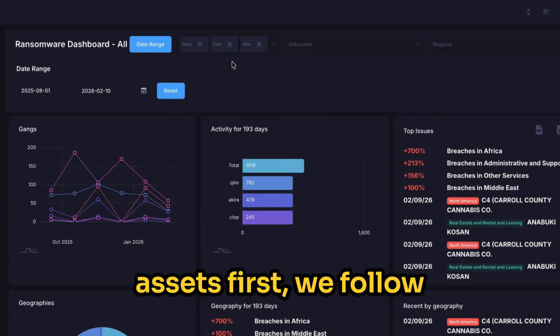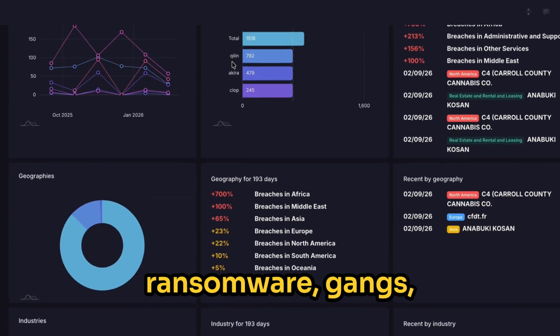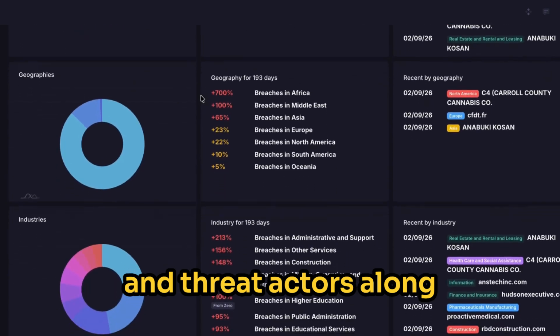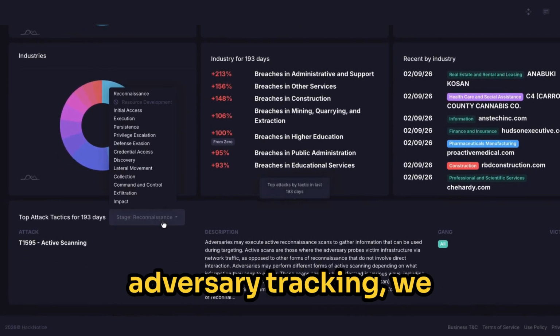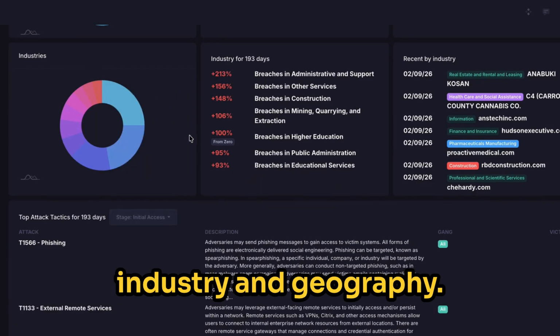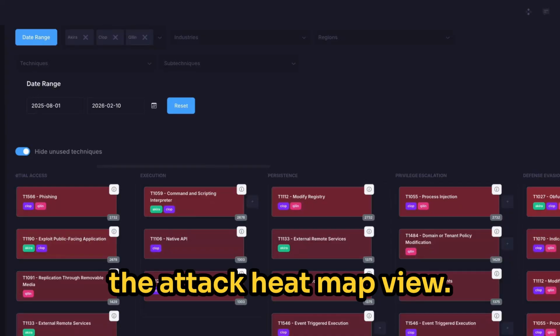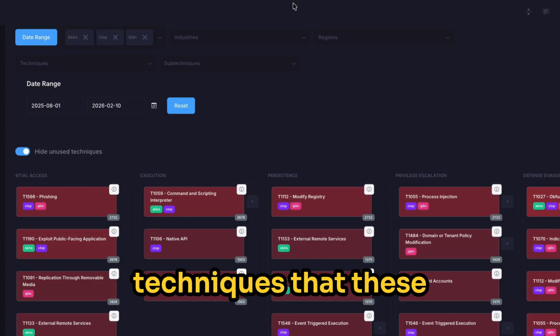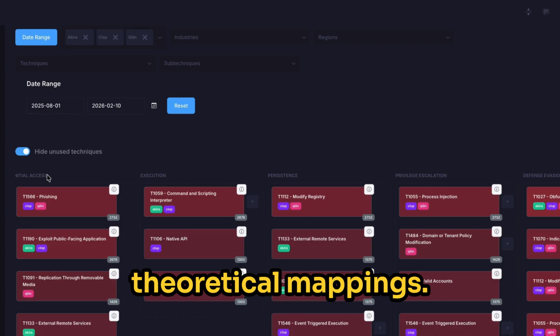Instead of analyzing assets first, we follow attacker behavior first. HackNotice tracks ransomware gangs and threat actors along with their operational patterns and techniques. But in addition to adversary tracking, we can also view trends by industry and geography. From there, we move into the attack heat map view. This shows the actual techniques that these top 3 gangs are actively using, not theoretical mappings.